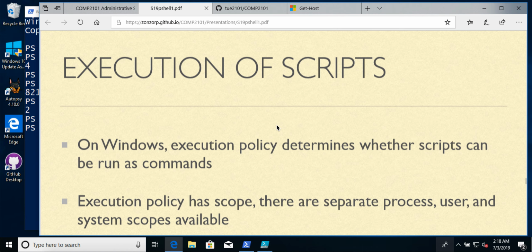In Linux, the permission to execute a script file is based on the permission bits for that file, and each file is individually controlled as to whether or not it is executable. In Windows, the execution of PowerShell scripts is controlled by the machine's execution policies. There is a command to retrieve the existing policies and a command to change them. The policies have a scope, and the scope determines what is affected by the policy.